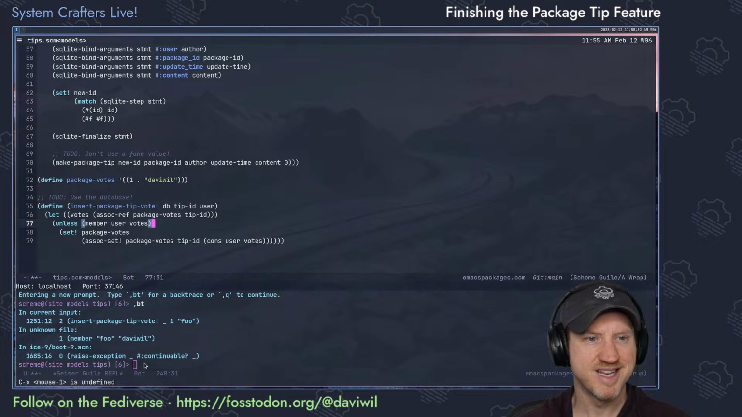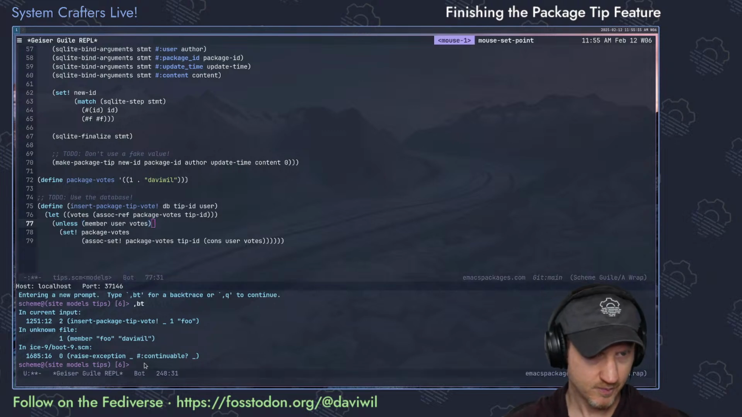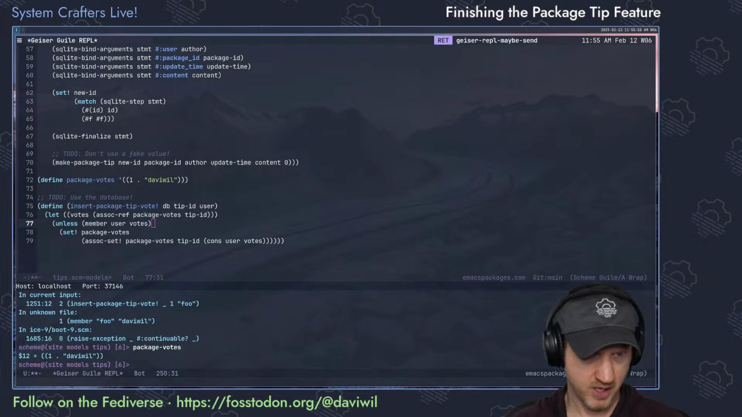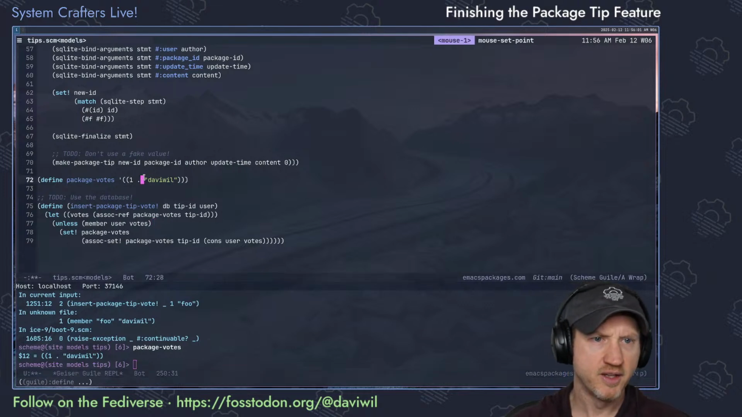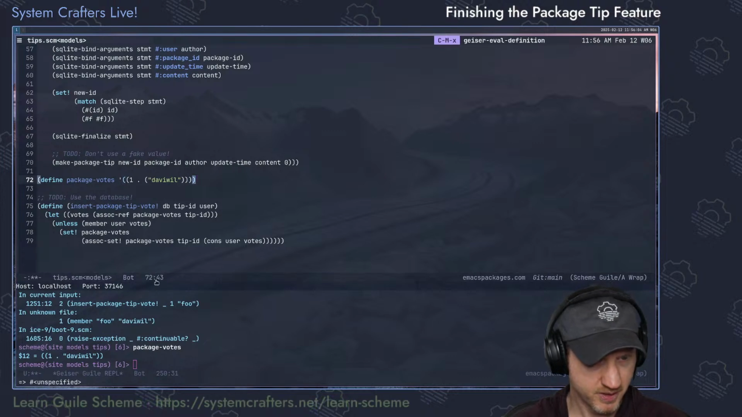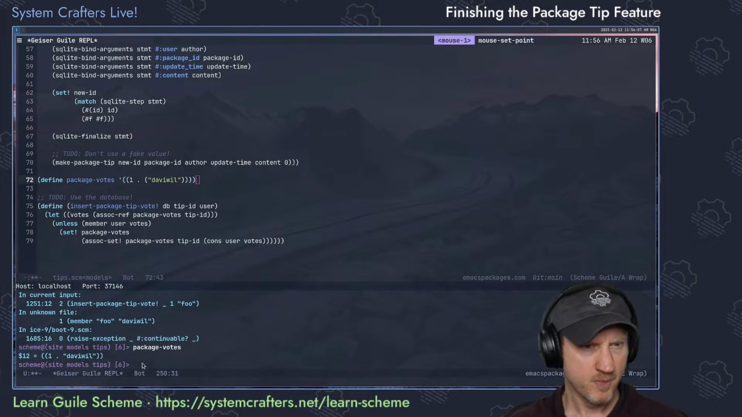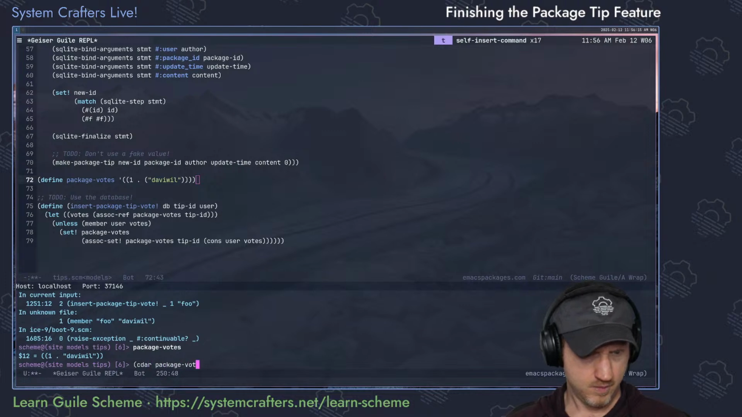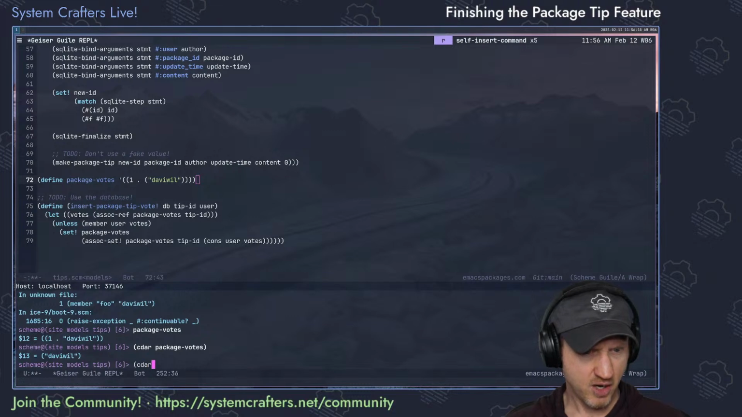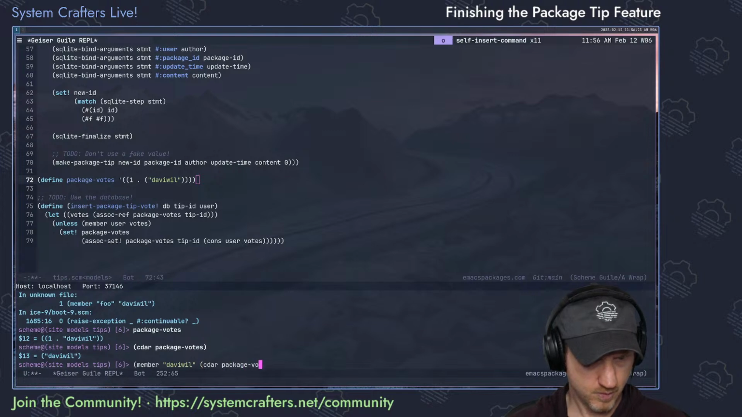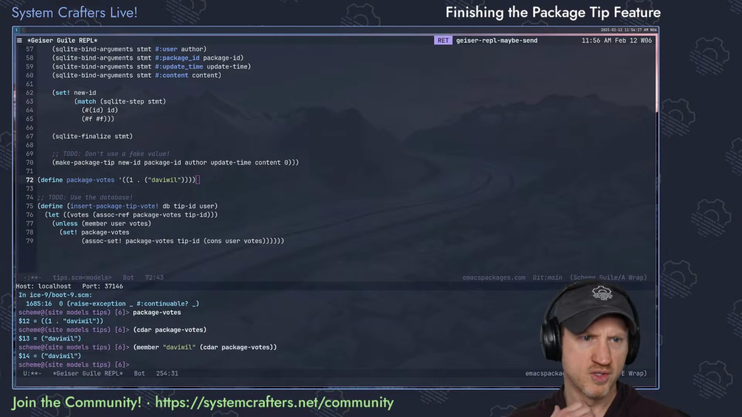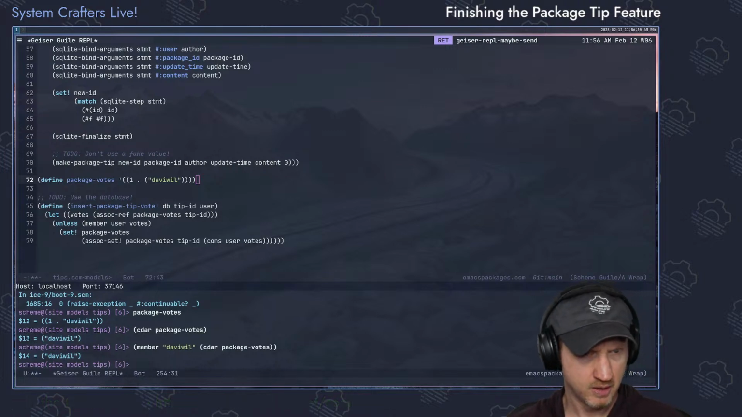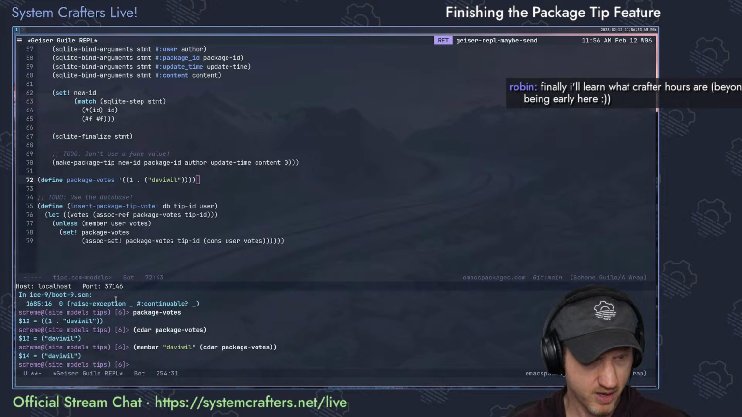So let's break this down, okay? Package votes, okay. Oh, that does make sense because I changed the way this is structured. Okay, let's do this again. So okay, cdar package votes. We're going to say member David will. That returns a list, which means that it's found, okay? So unless it's already there, set package votes.